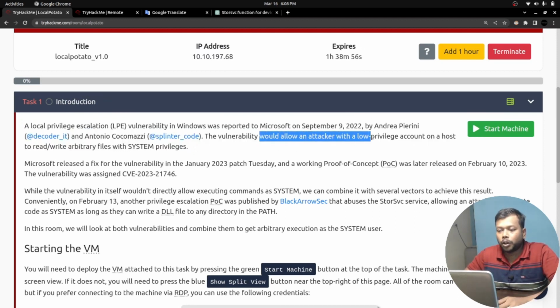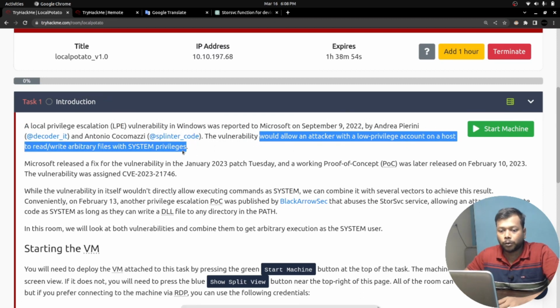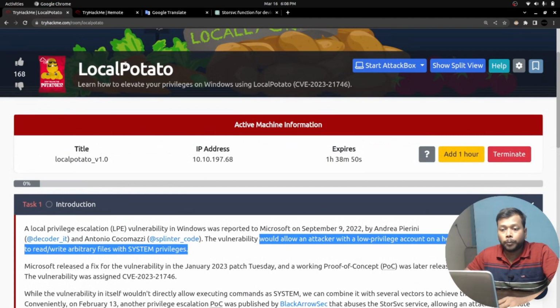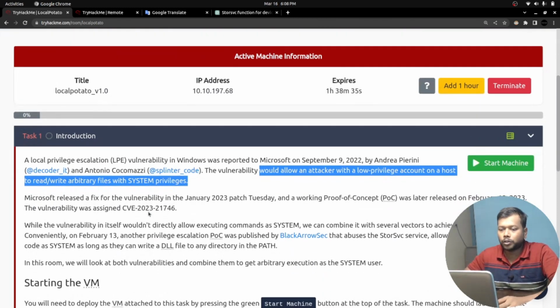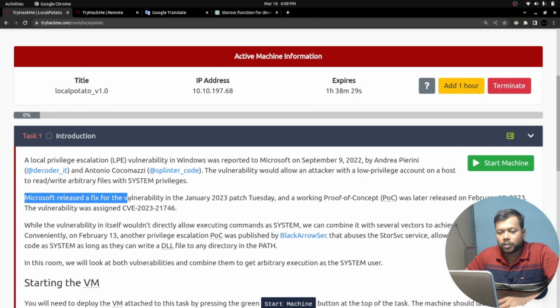The vulnerability would allow an attacker with a low privilege account on a host to read and write arbitrary files with system privileges. The LocalPotato vulnerability itself lets us write files arbitrarily on the system. So we need to combine this file writing vulnerability with something else to escalate the privilege, to execute commands as system user. I'll explain what vulnerability that is, so bear with me. Microsoft released a fix for the vulnerability in the January 2023 Patch Tuesday.